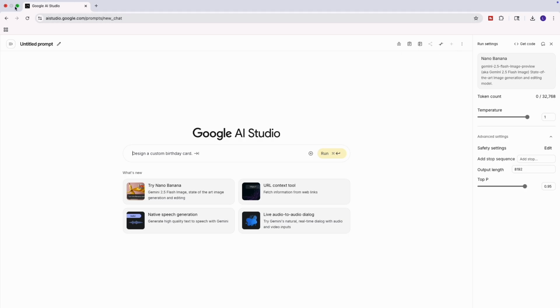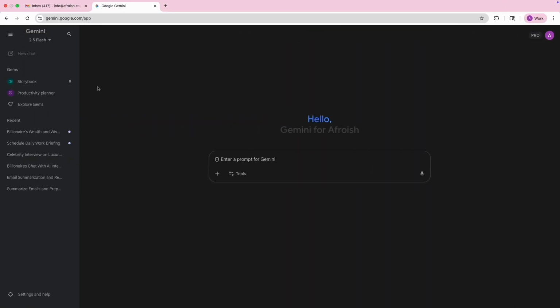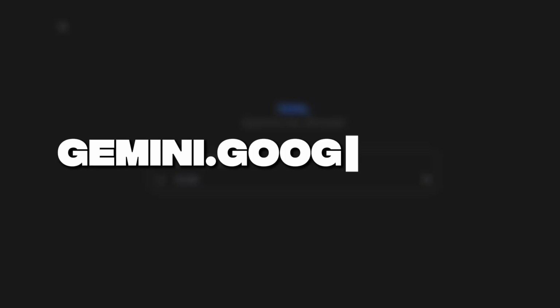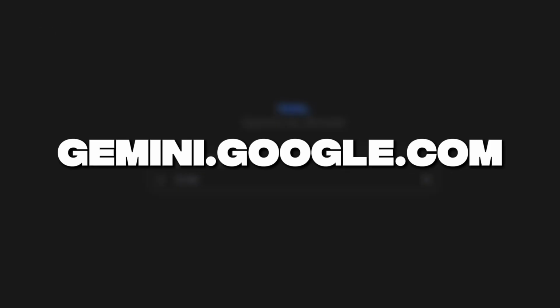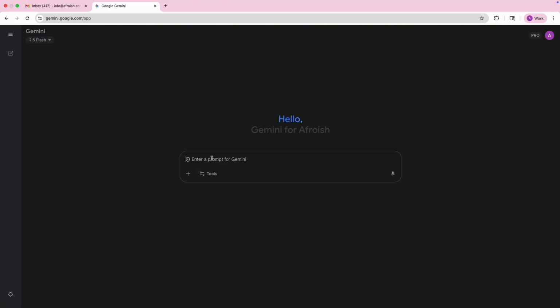If you'd like to access the Google Nano Banana model, you can do so for free at Google AI Studio, or you can also do so at Gemini by going to gemini.google.com. So those are the two ways in which you can access this model. Like I mentioned, I'm going to run a few tests so that you can get a sense of how great this model is, or if it's just hype.